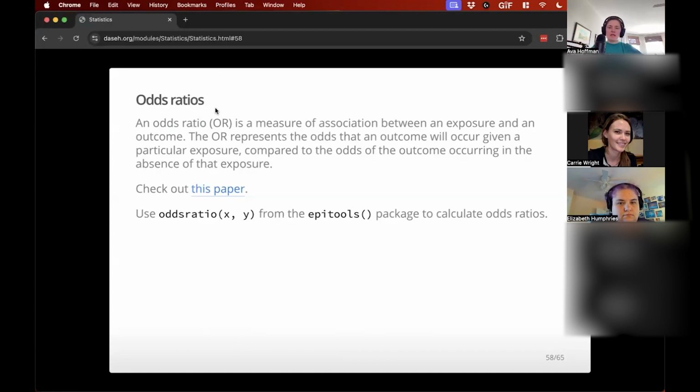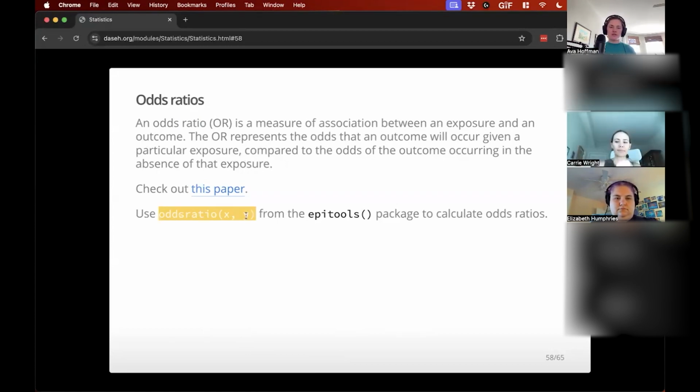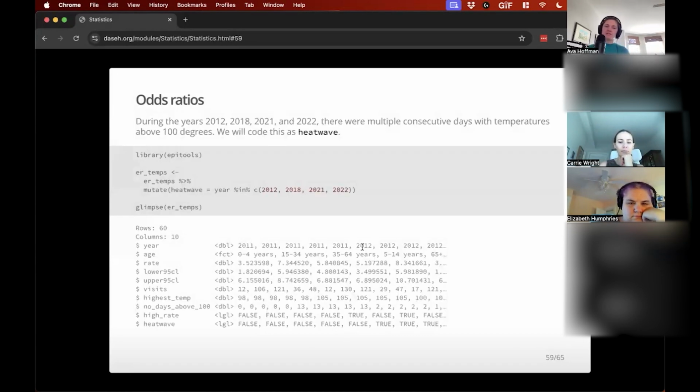So, let's say you were potentially exposed to the flu. Given you were exposed to the flu virus, what are the odds that you will have an infection versus not? And so you can use the odds ratio function for X and Y, and that comes from the epitools package. So what does this look like?